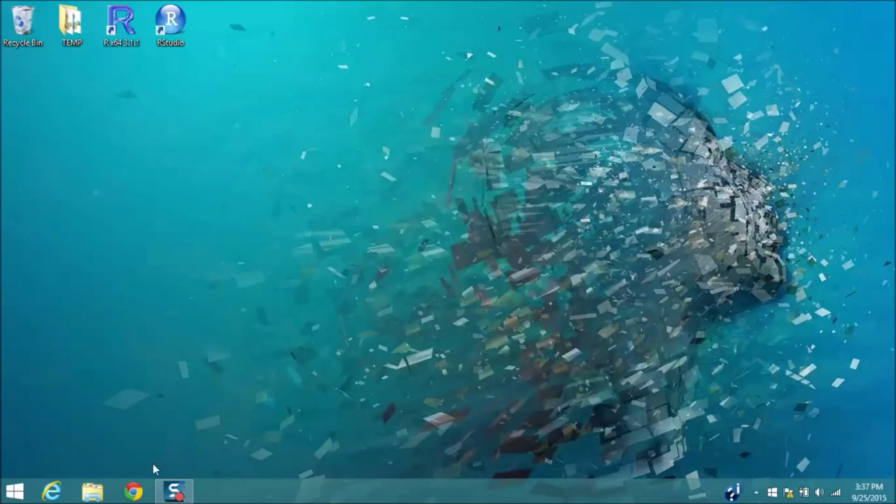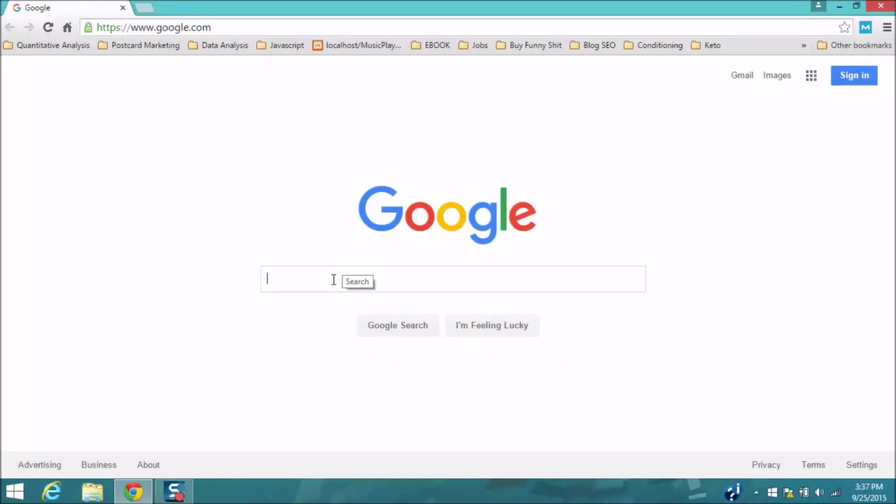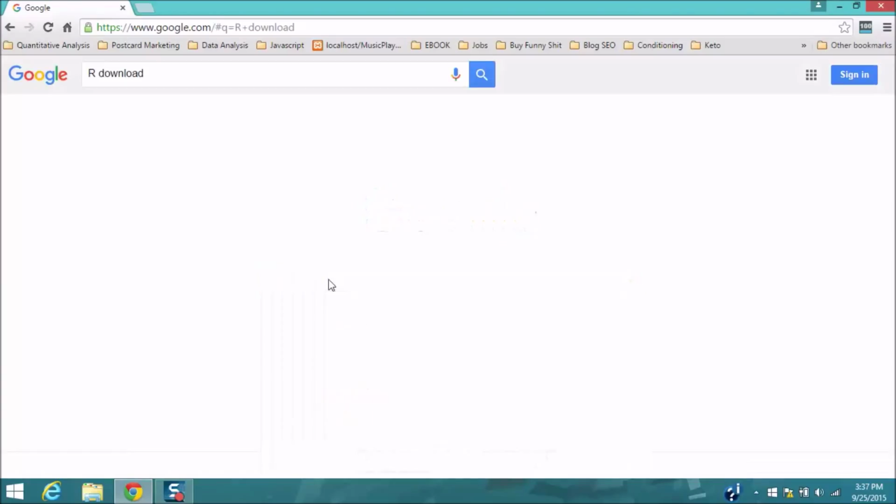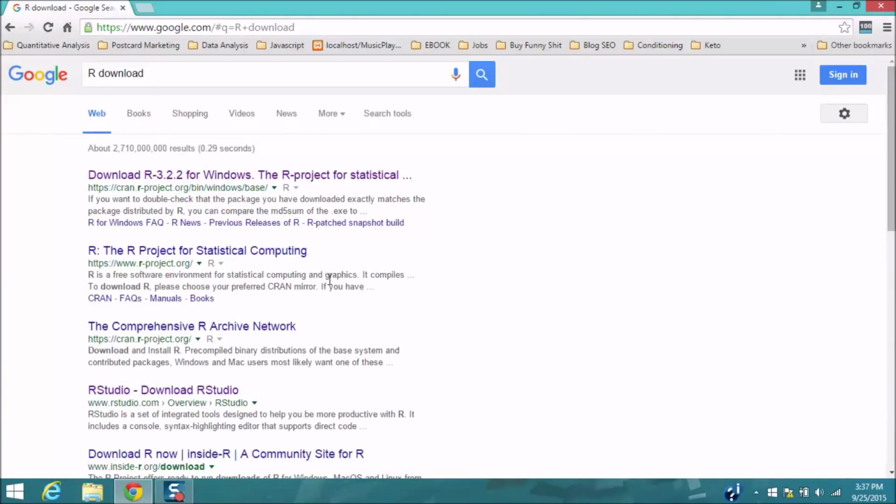So open your favorite web browser. I'm going to open up Chrome. And then within Chrome or within whatever web browser you're using, go onto Google and search R download. Press enter and you'll see the first result you get in the upper left hand corner is download R-3.2.2. If you're viewing this video at a later date and there is a newer update of R, then just download that. It should be very similar to what we're doing right now. Just follow along and you should have no problem.